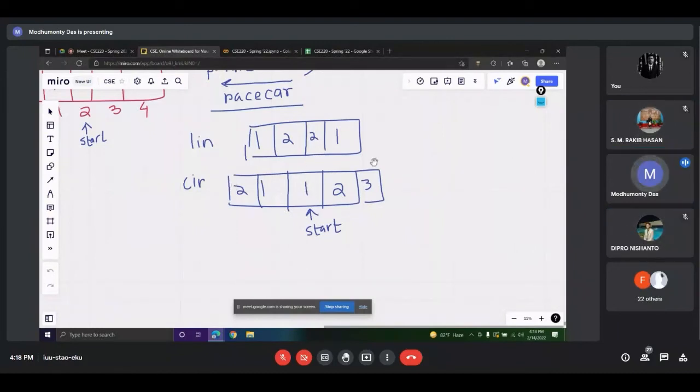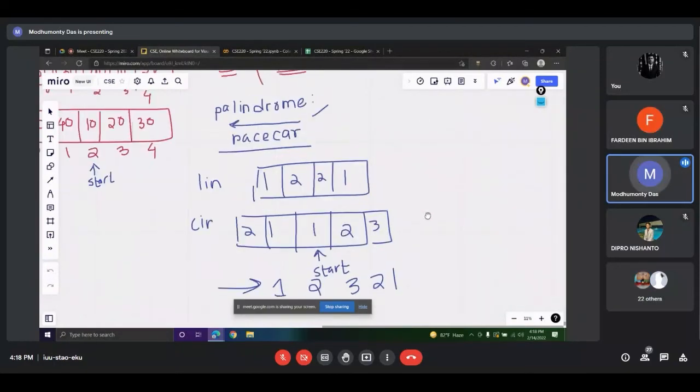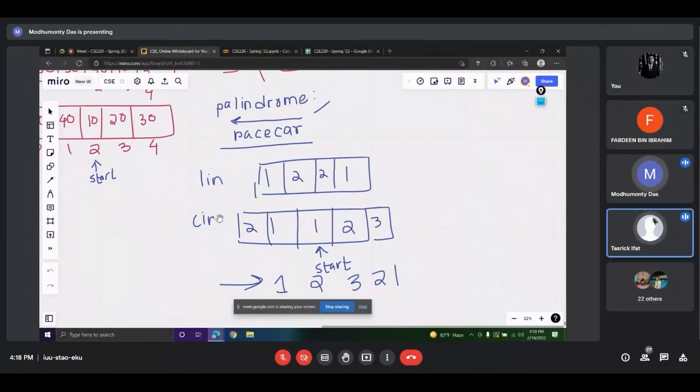Yeah. So if I consider this as a circular array, right? So the start is at 1. So if it starts at 1, of course, the next element is 2, then 3, then 2, then 1. It is a palindrome. Okay? So what I want you to do is try determining this. Miss, can you explain it again, why it's a palindrome?